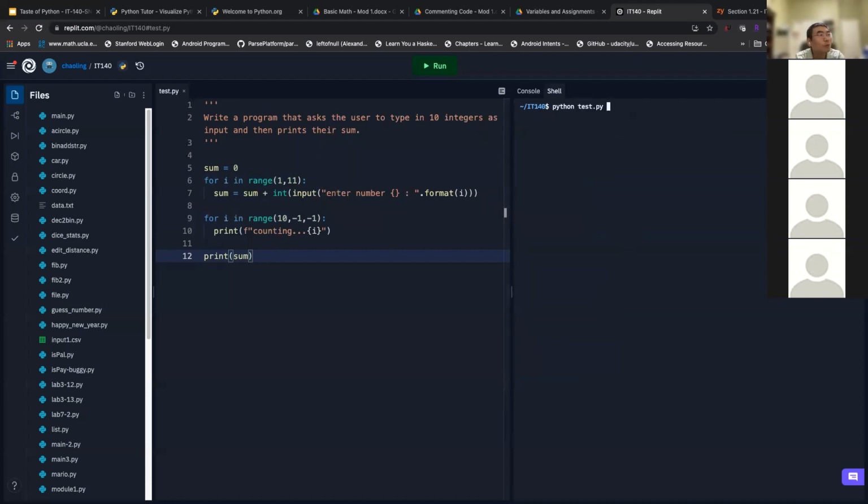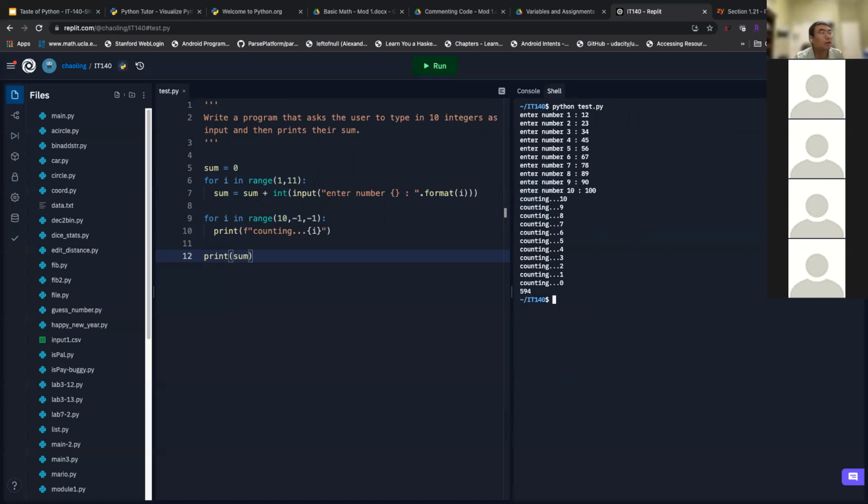Boom, boom, boom. Enter. Number 1, 2, 3, 4, 5, 6, 7, 8, 9, 10. Okay, so you can see initially the I goes from 1, 2, 3, 4 to 10. I get 11 because 11 is not counted, right? And then I'm counting backwards to 10, 9, 8, 7, 6, 5, 4, 3, 2, 1, 0. And then you can print Happy New Year, right?